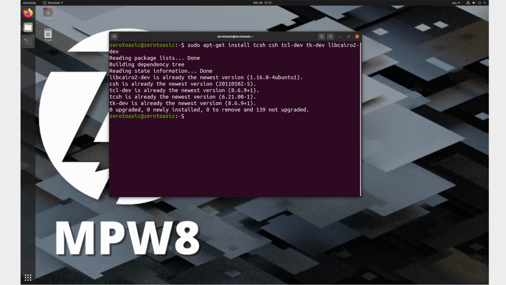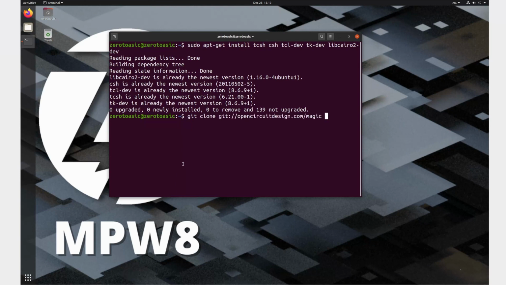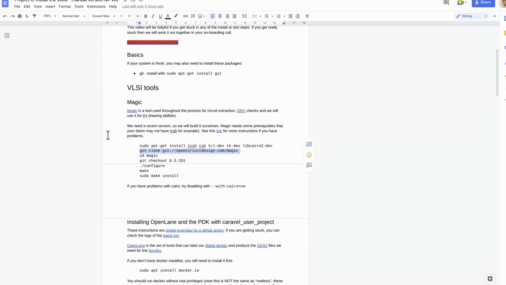Now my system is up to date, so I don't need these. And then we're going to clone the repository. The reason we're building this locally is because it has to match the version that was used to build the PDK. So I'm going to check that version out now.